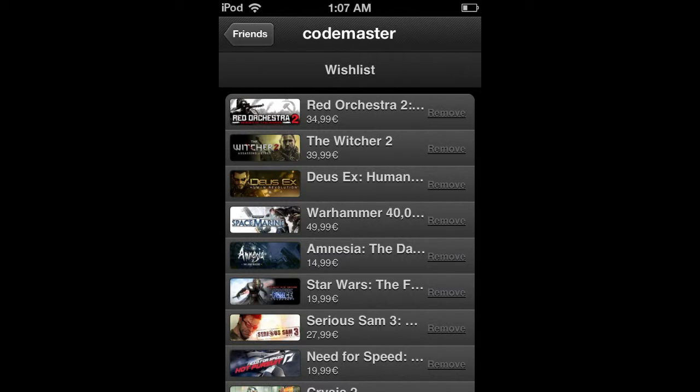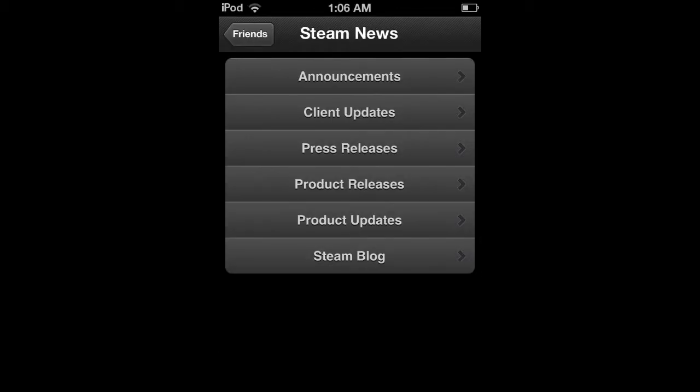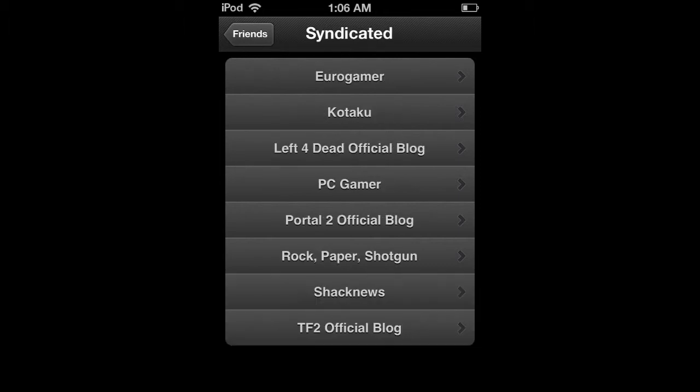The last category is the news feed. Here you can see Steam News, which basically gives updates on the Steam app itself. This is in conjunction with the desktop app, so it's not just for the mobile app. Then there's also Syndicated News, which is basically made up of Steam partners and all the publishers and developers that have their games on the Steam platform, and their news.